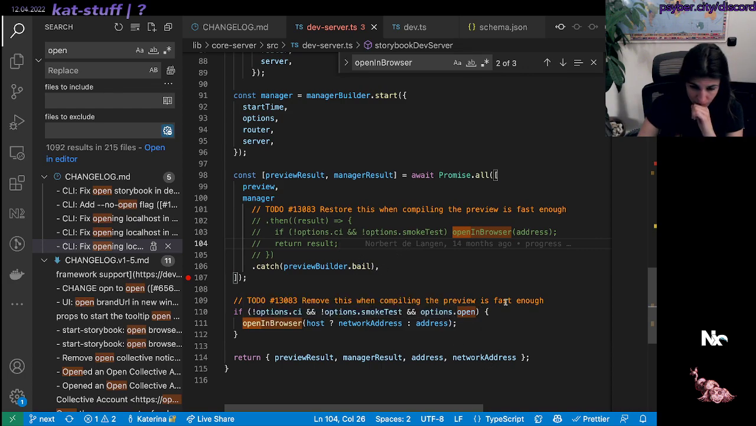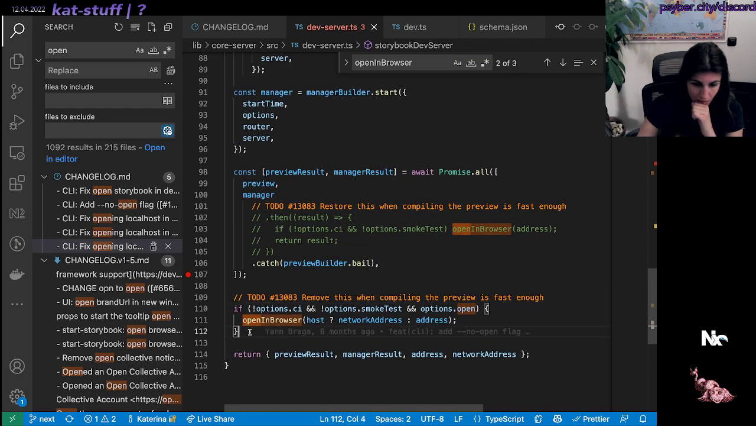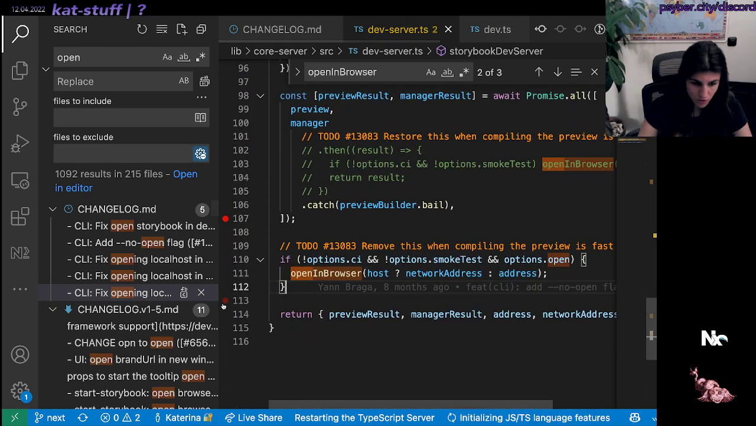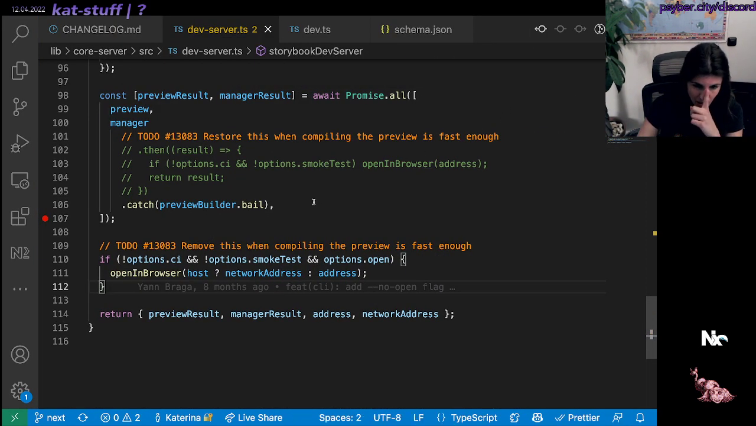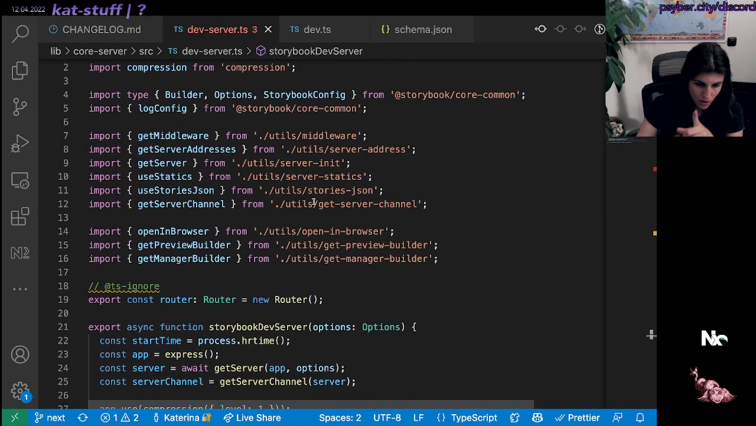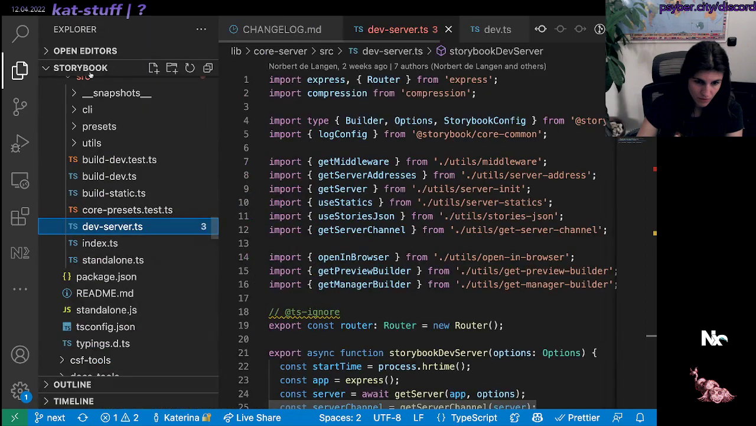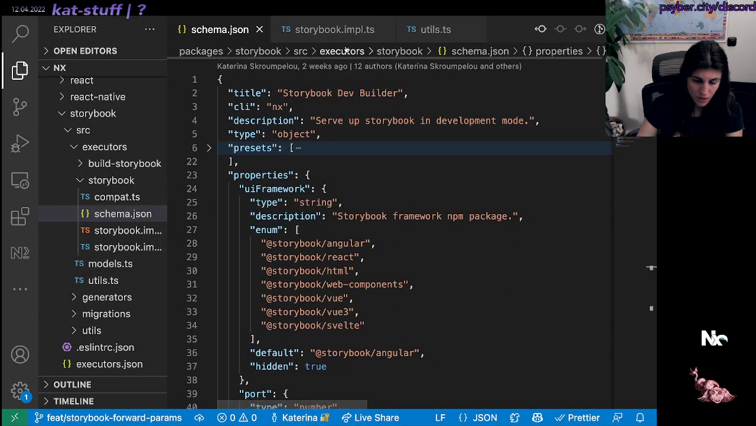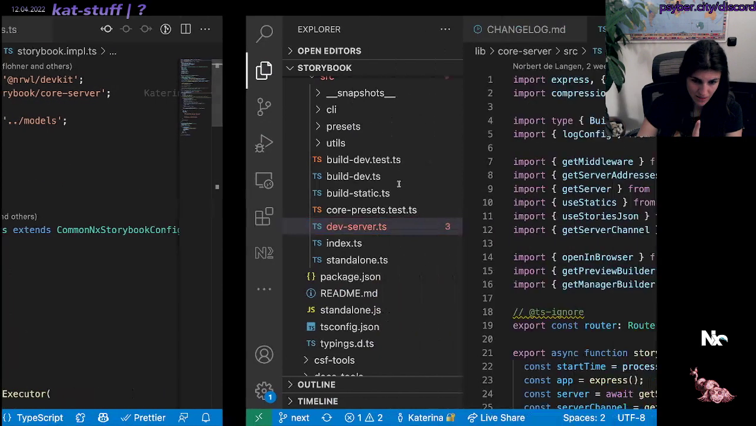Remove this when compiling the preview is fast enough. Nice. So in the Storybook code base, there is this thing here inside the dev server. Are we using the dev server? That is a good question. We are: lib core server, dev server. So we are importing our server from core server, and we're importing the build dev standalone.